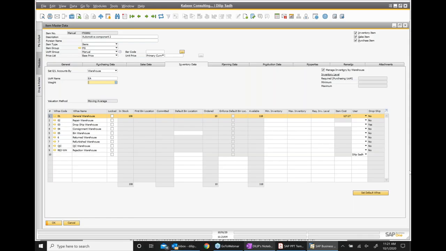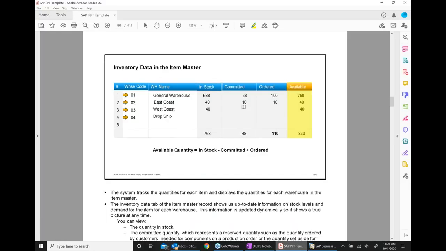Committed basically means how much you have for open sales orders. So committed means sales orders. We have not created a sales order yet. We saw that yesterday. Committed basically means how much you have in sales orders.